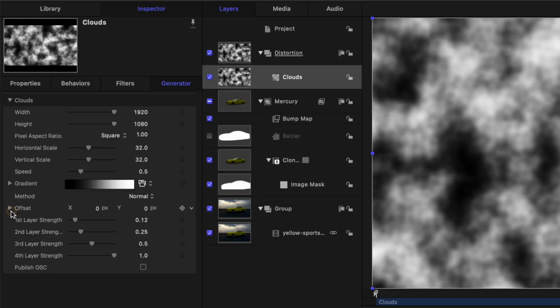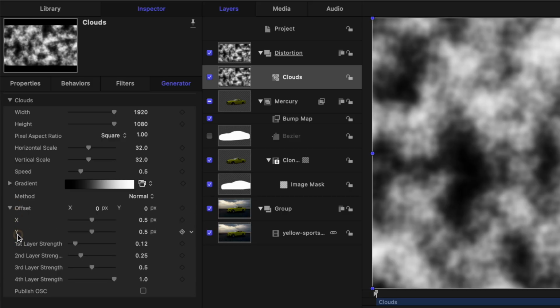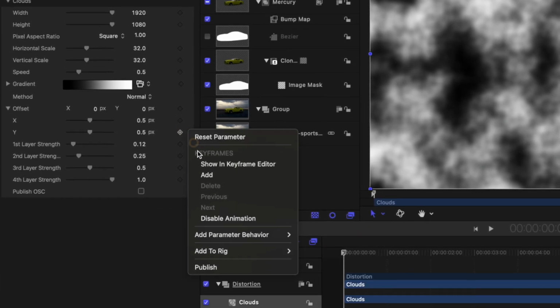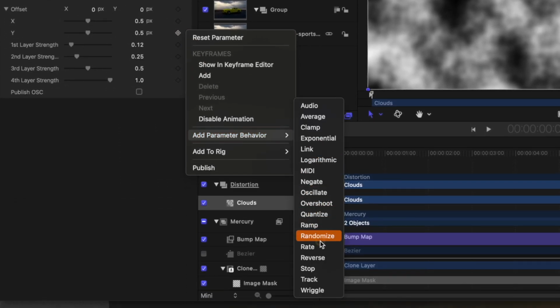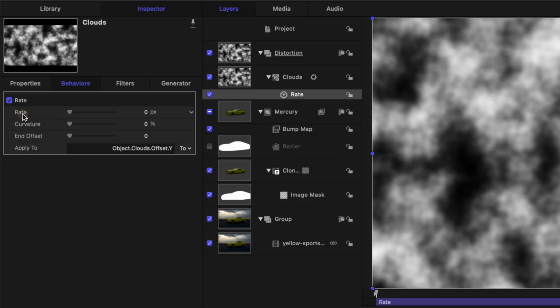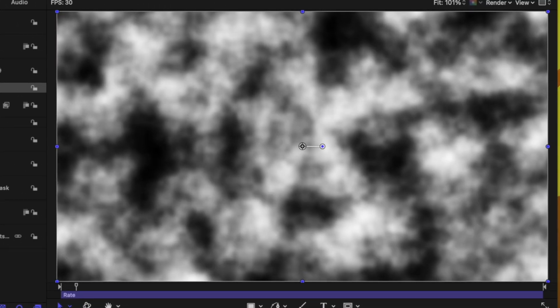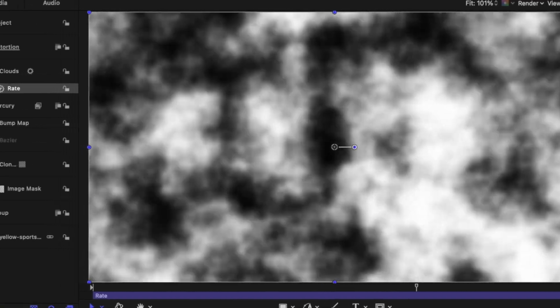But the really key important one is to find this offset parameter. Click this down arrow and find the Y parameter. Then we'll click this down arrow, add a parameter behavior, and we're going to select rate. The rate parameter is going to consistently add a given value onto our selected parameter so that we can give it the illusion of this cloud effect moving upwards. In our rate parameter settings, we're going to type in 0.1. And if we push play, we can now see that the clouds are slowly moving upwards.